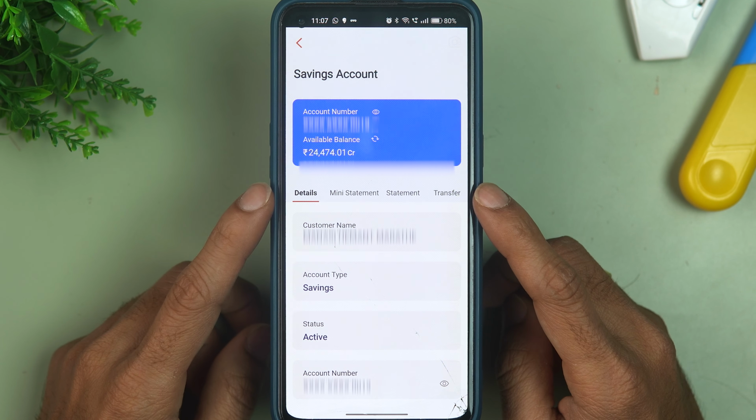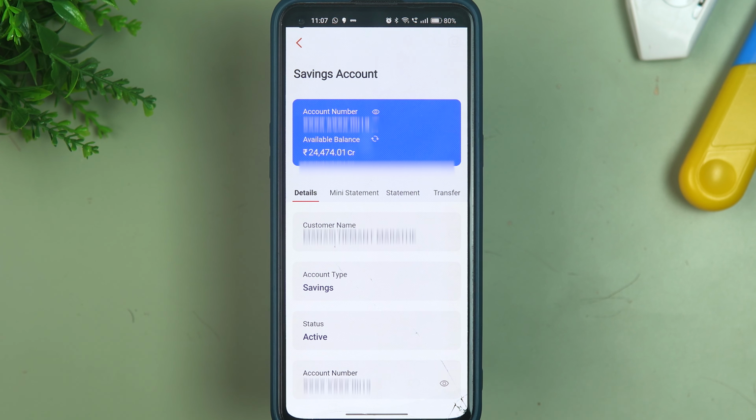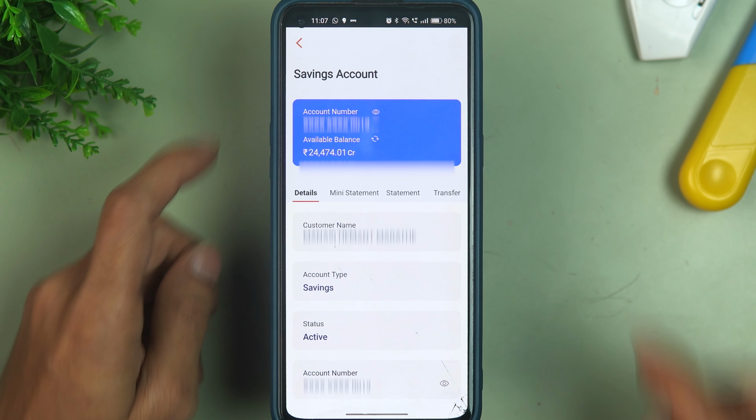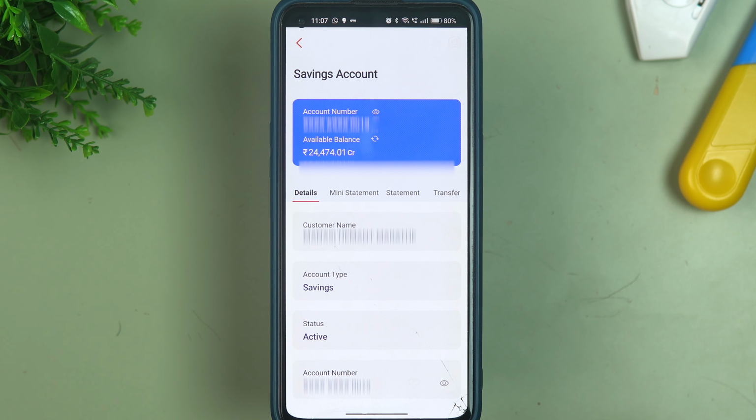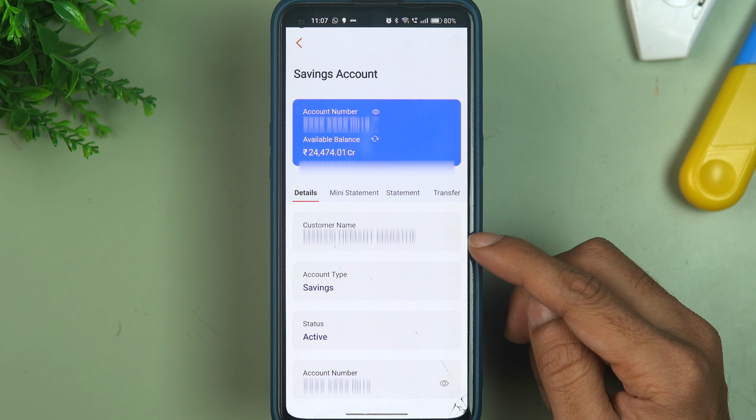Now you get multiple options over here. Make sure you select details option because the account details will be mentioned in details. At the top, you can check out your account number. Just simply tap on this I option to see the account number. Balance is already visible. Now in details, you will be able to check out customer name, which is your name.